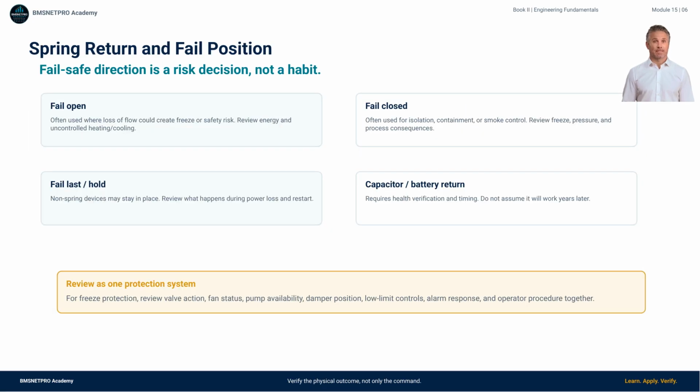Fail position should be selected by risk analysis. A preheat coil valve in a freezing climate may need to fail open, but that decision also depends on pump availability, damper position, air temperature, low limit protection, and operator response. A smoke or isolation damper may need a different fail action. Non-spring actuators may hold position or use capacitor return. Do not assume fail-safe action from the symbol on the drawing. Test it and document the result.